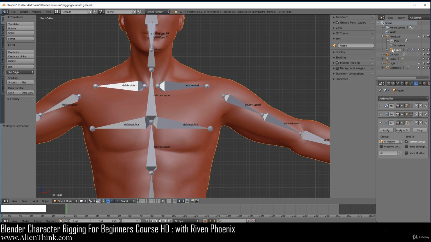Now if we click on this figure with the left mouse button and drag it out over here, you'll see that it says drop to clear parent. When you do that, it's going to remove the armature deform. Okay, so this is how we can tell Blender to do this automatically.